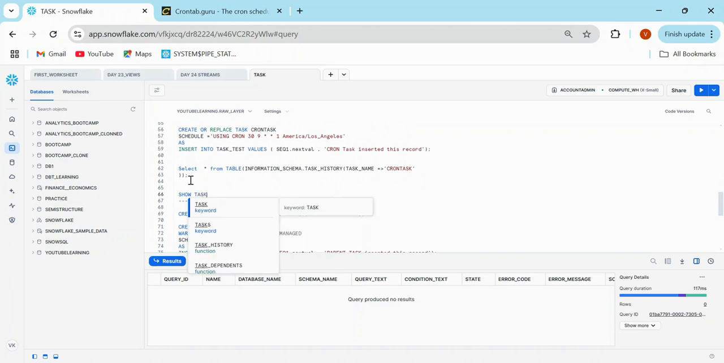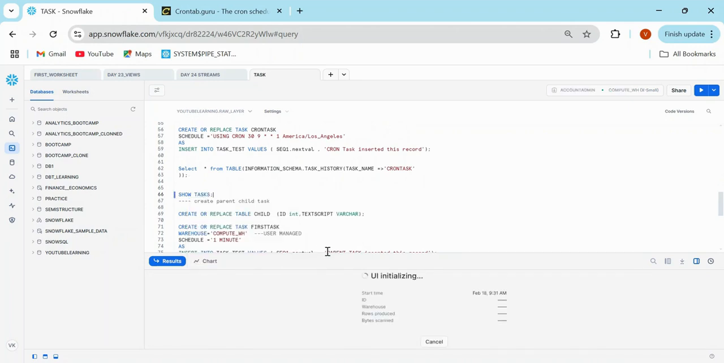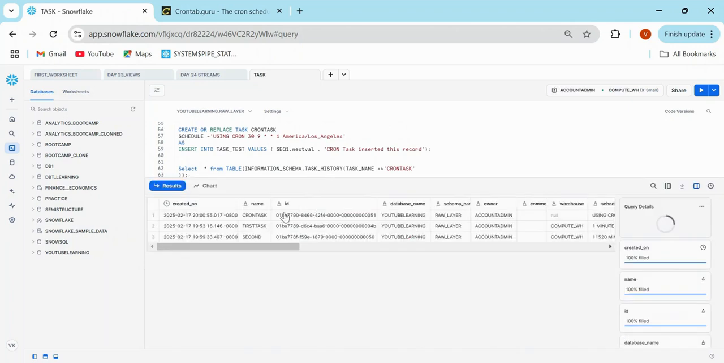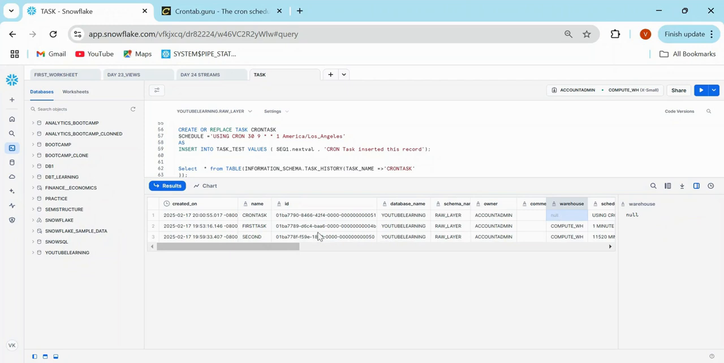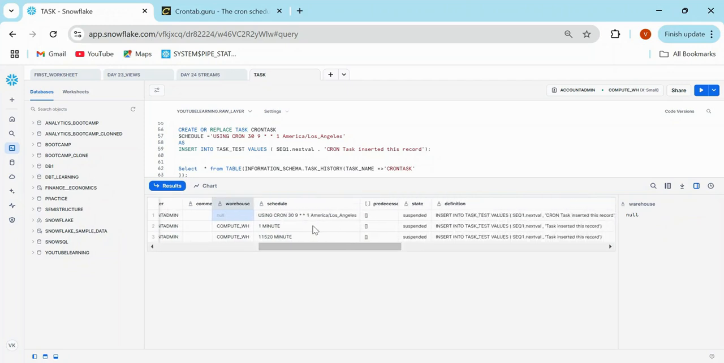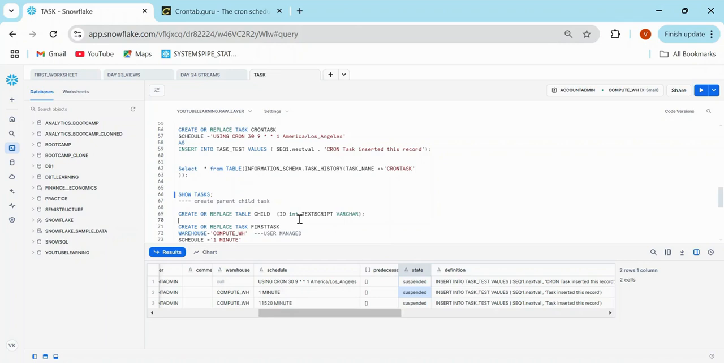So right now we should be having three tasks. Now I'm going to run the show task command, and in this particular database I have these three. The warehouse is null, that means it's serverless. Schedule is using cron, but everything is in suspended mode. So if I want to check the history of it, then first I have to enable it, which you can do with the help of resume.